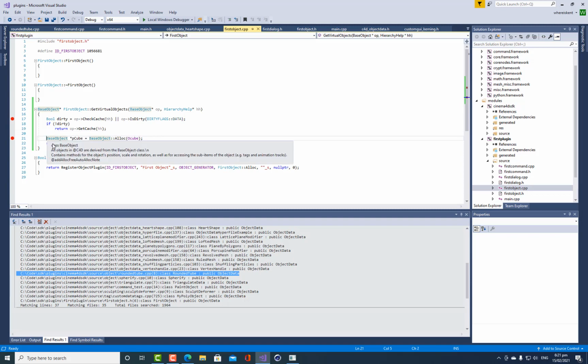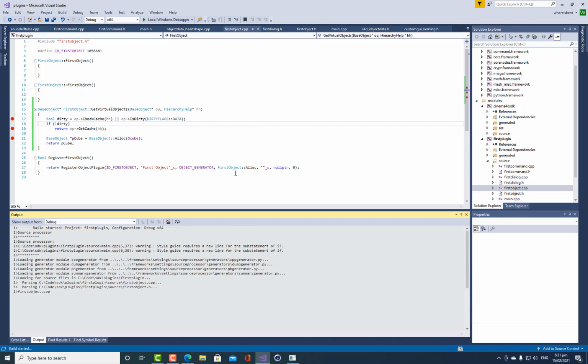So the first time it will create it, but then if we were to do anything else in the scene, it will just return this cache here. I'll put a breakpoint there as well. So I'm just pressing F9 to create these breakpoints. And let's just press F5, and we'll compile that, and we'll run that and see how that works.